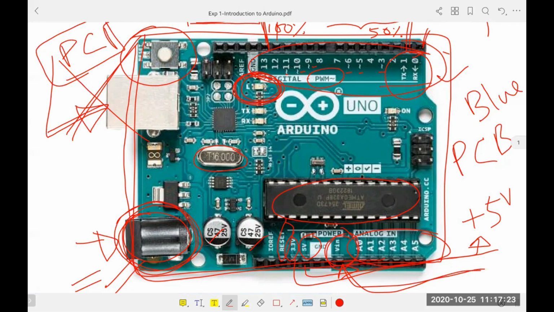Also we can use any other pin as TX RX, then we need to write something different in the Arduino code. Anyway, that's a different part, I'm not talking about it right now. So I think I mentioned the major components in the board.